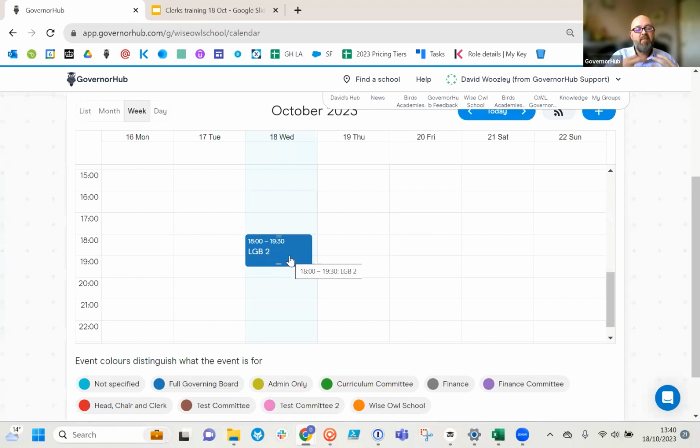When we need to get that information back off the system, who did attend that meeting on that date? It's all there, it's all in GovernorHub, and we need to find a way of bringing that to you, which we'll look at in a moment. But hopefully that's helpful to you.